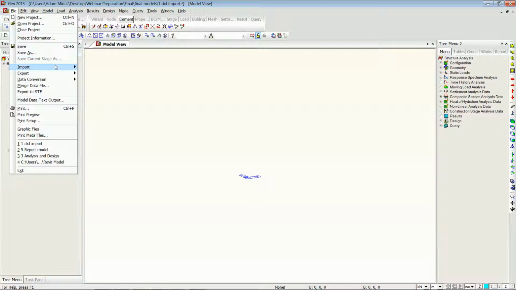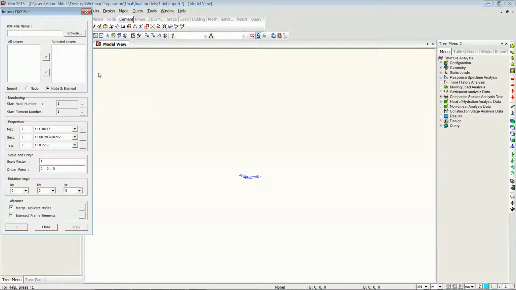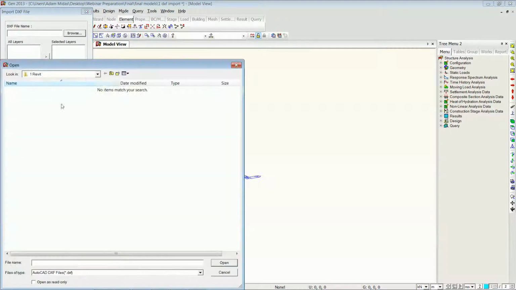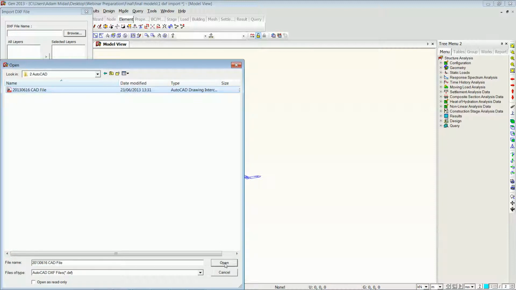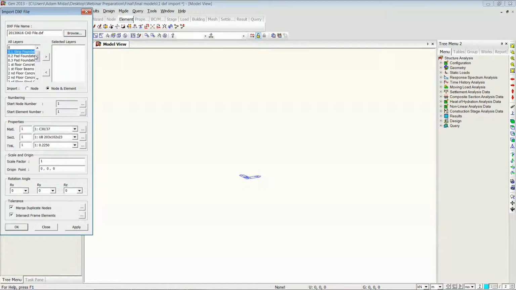Now I'm just going to quickly import the DXF file. So just go to import. I'm just going to quickly browse, go up to the folder, then we just import the CAD file. So as you can see, all the layers have come across. So we just bring those across into the model.